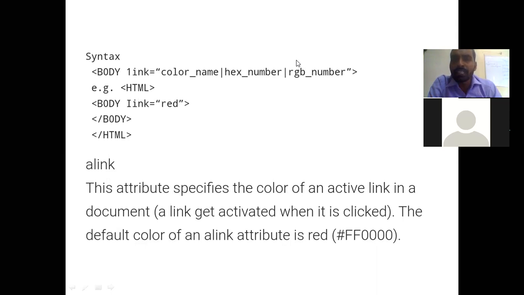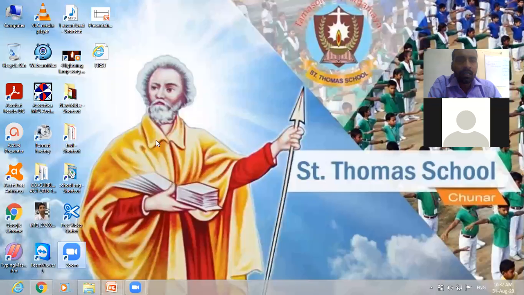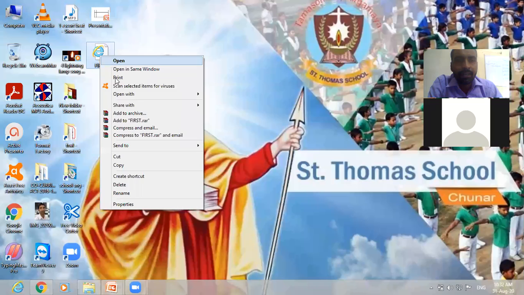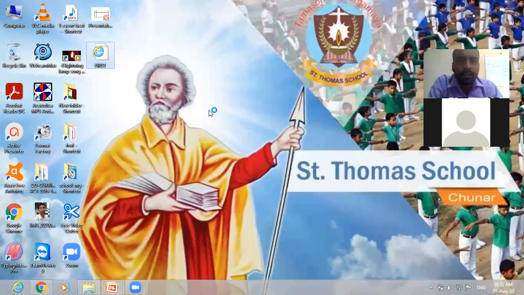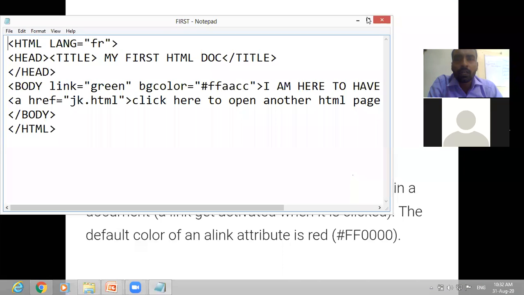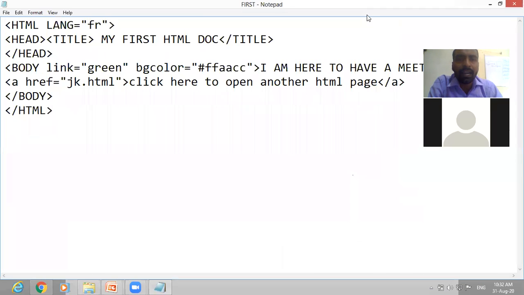So let me show you the example. In an HTML document, I'll show you. Here I have first HTML document on the desktop, you all can see. I'm going to open this in Notepad. Now this document has been opened in Notepad.